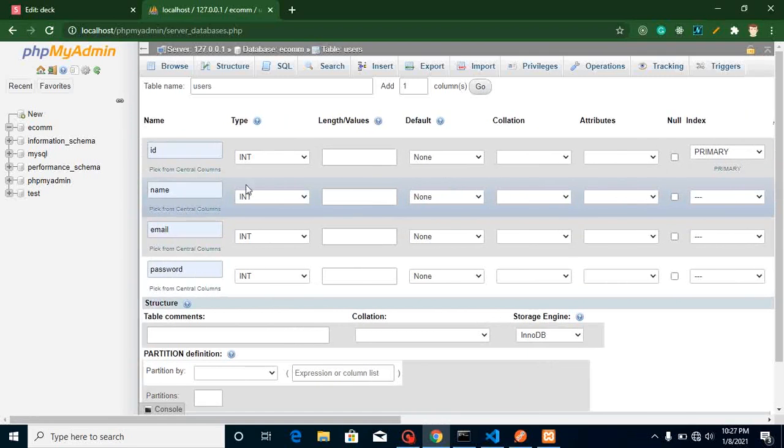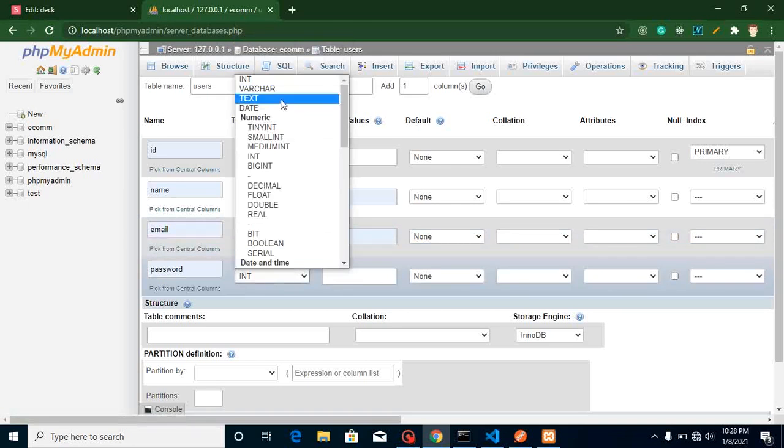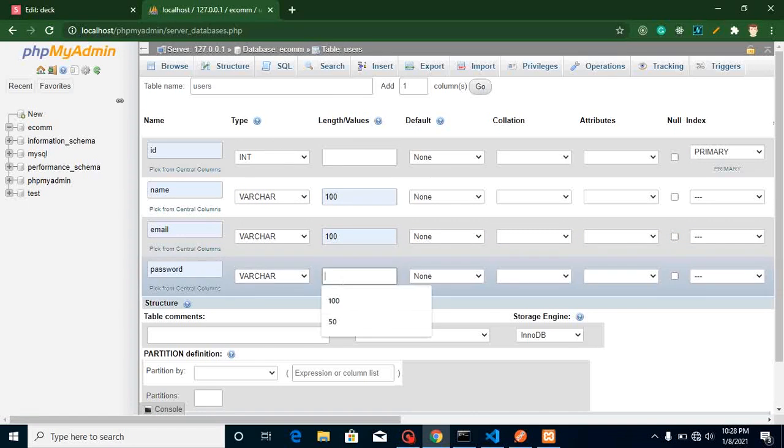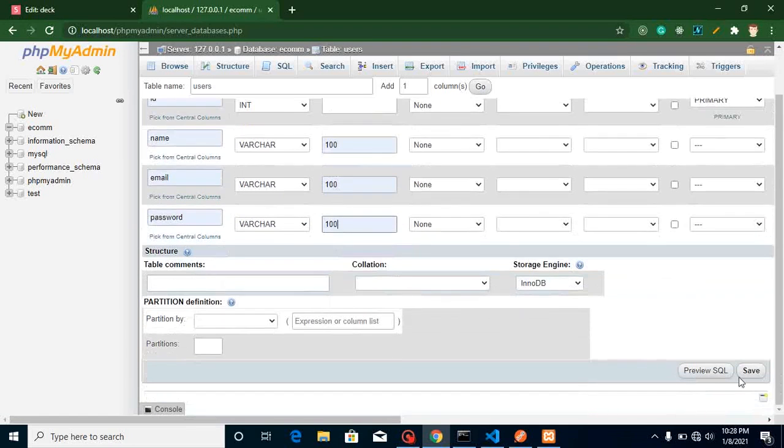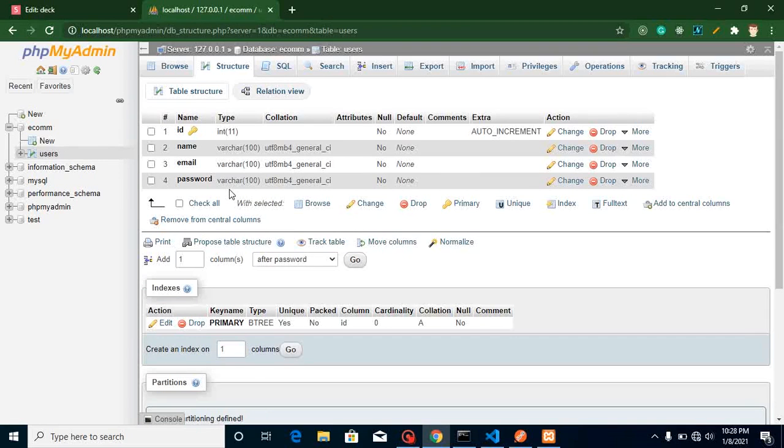And after that we can put our name, email address, and password as varchar, and we will define some adjustable length, let's say 100 or something. And now let's put password again as varchar, and let's save it. Perfect. So our database is ready.